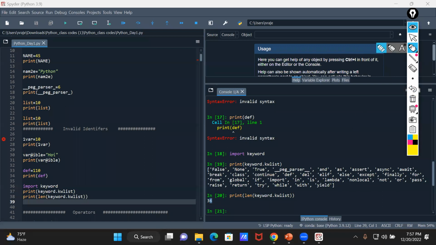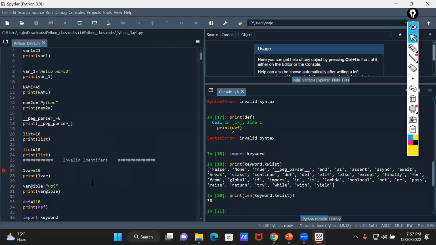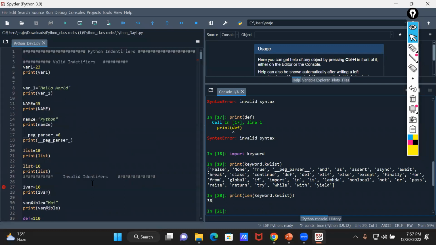Right? So in some IDEs, this is not shown. In some IDEs it shows only 35, but in Spyder it's showing 36. Okay, keep it in mind. So you'll be asked in interviews, how many keywords are there in Python? Simply you can say 36. Till now, any doubt? Let's go for another concept, that is operators. If you have doubts, you can ask me.